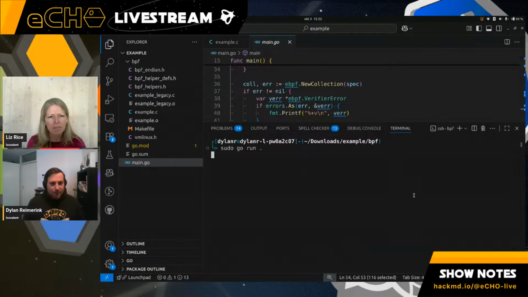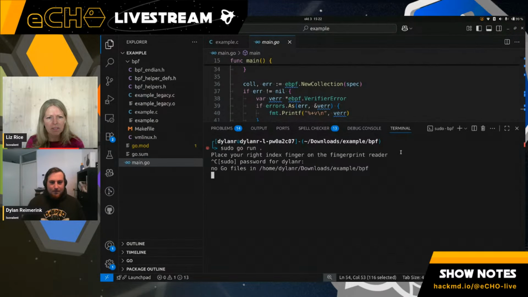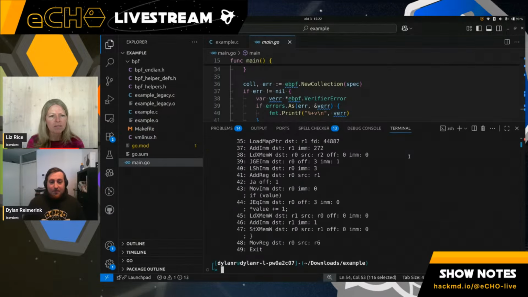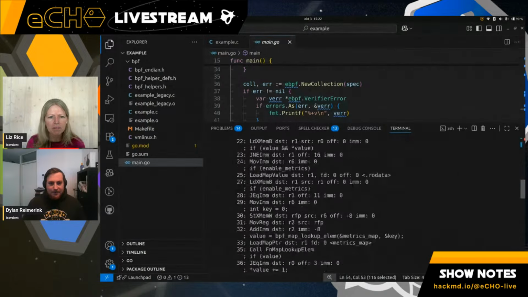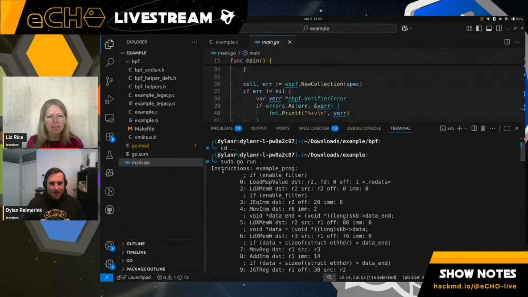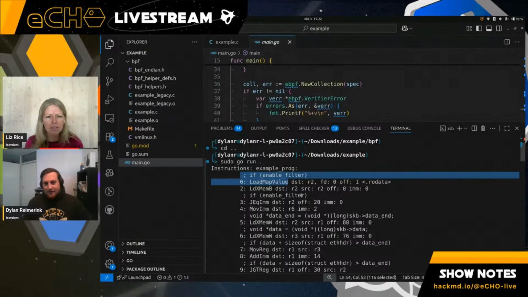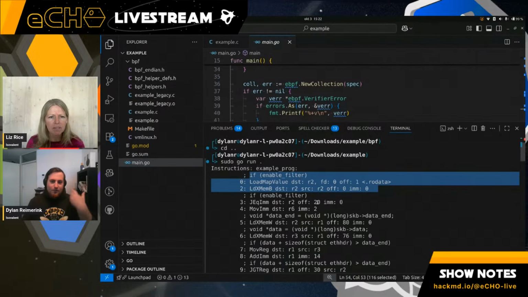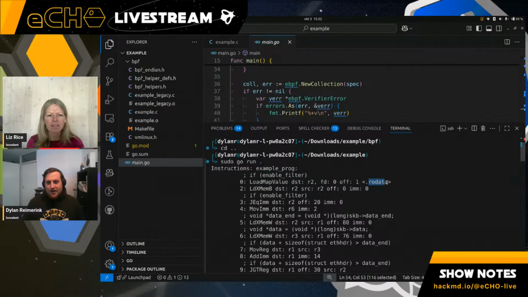I do have to run this as sudo, because I need root permission to load my BPF program. What we will see by default is these instructions, and here's, for example, the first if statement. We load our if statement from the RO data, the read-only data, and then we compare it: do we have this setting set to true?